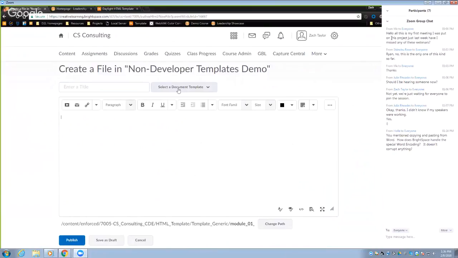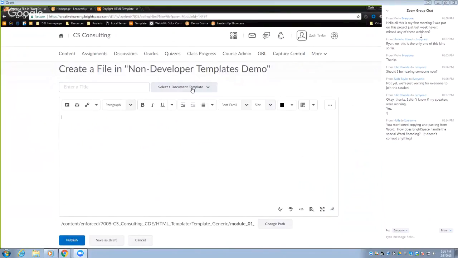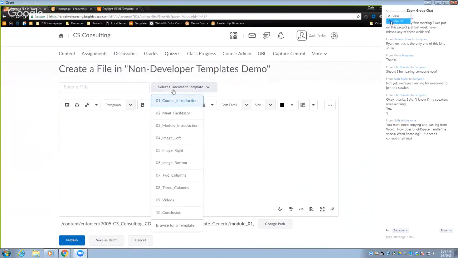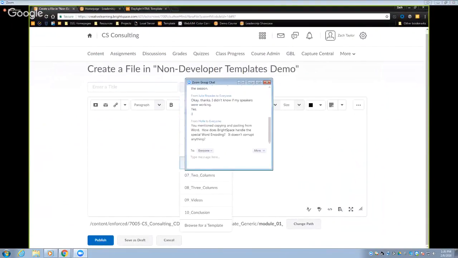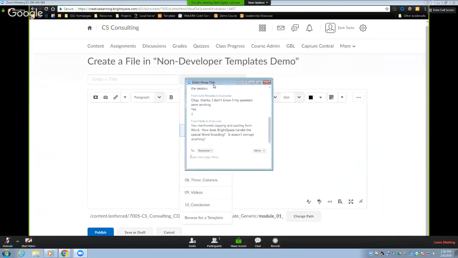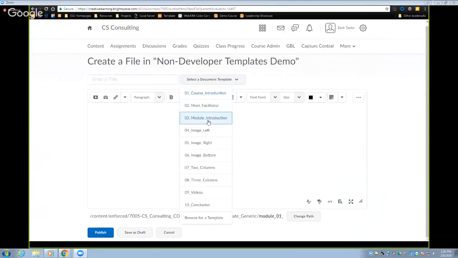There's this button that will be enabled once we've turned on our templates. It's a little drop down, and it just says selected document template. And then here are all of the HTML templates that are available to me. So let's say I want to just get 2 columns of text.